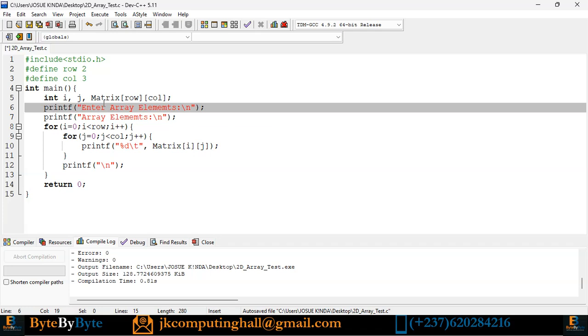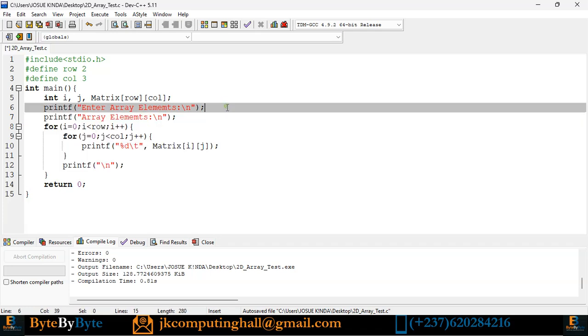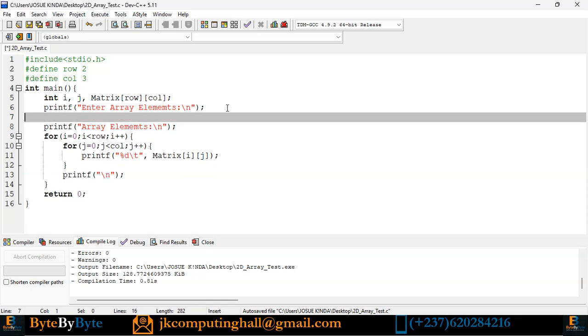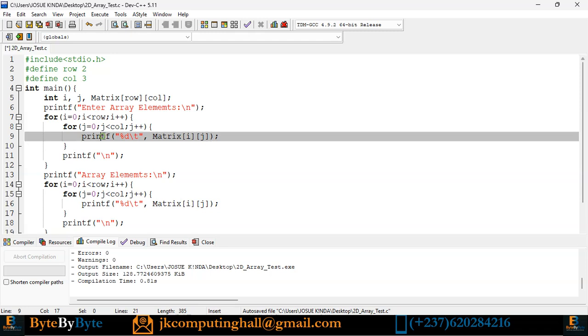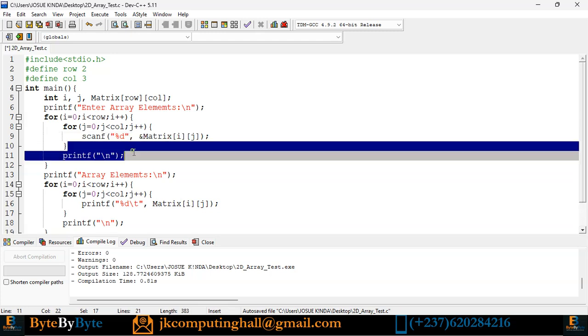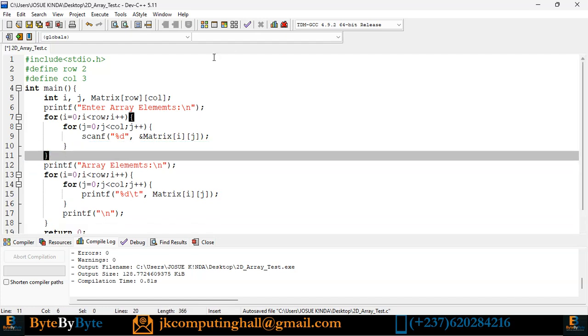Enter array elements. Then I will just copy this because they are a little bit the same. Label modification. So at this level, it is instead a scanf %d. Then I have my ampersand. Then this, sorry, this is not present. So that is all.